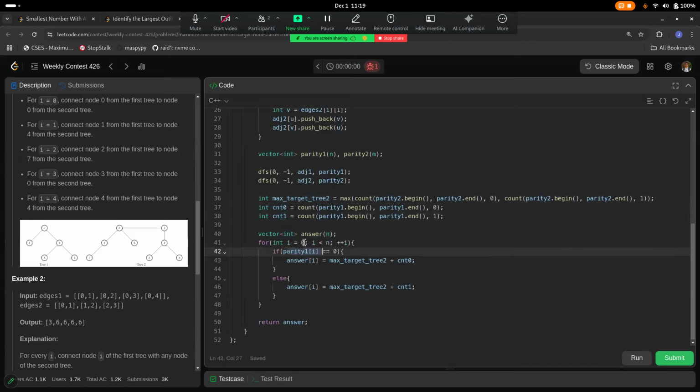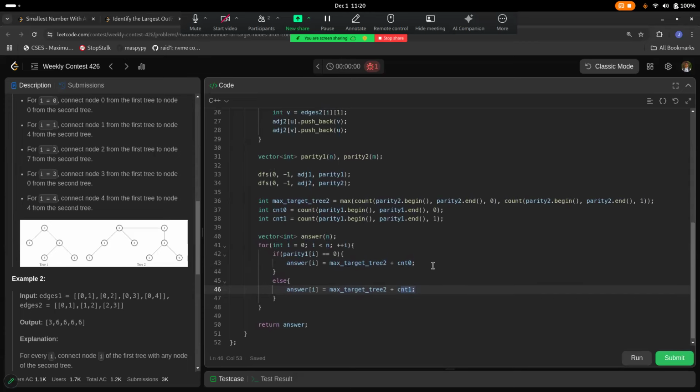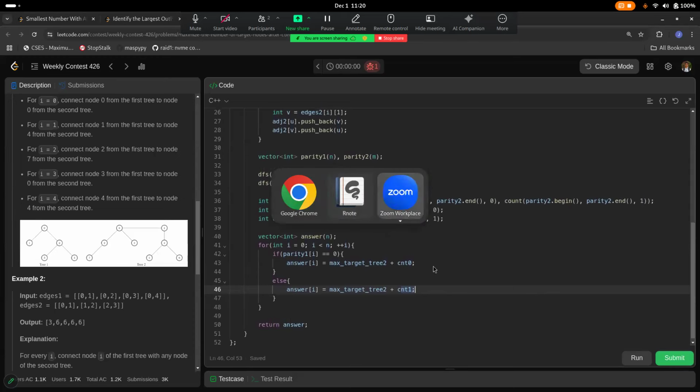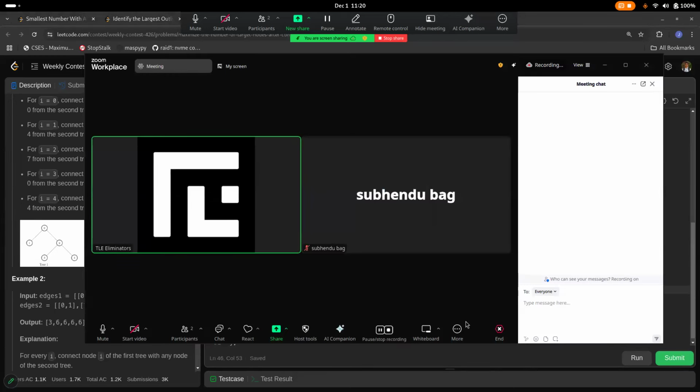We iterate over all the nodes in the first tree. If a node has parity of zero, it can reach these many nodes in the second tree, and in the first tree it can reach all the nodes with parity zero. If it has parity one, then it can reach these many nodes in the second tree, and in the first tree it can reach the nodes with parity of one. So that was our overall answer, and this was the final problem. Thank you for joining.